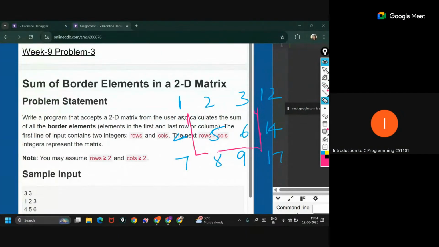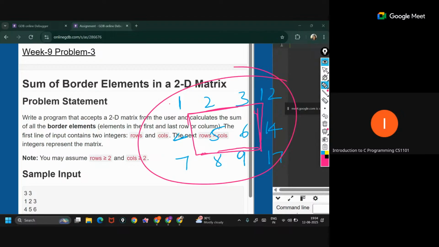Is this thing clear, people? Except 5 and 6, all the other elements are the border elements, which means each should be in either the first row, the last row, the first column, or the last column. Are you all agreeing to this? Yes, ma'am.